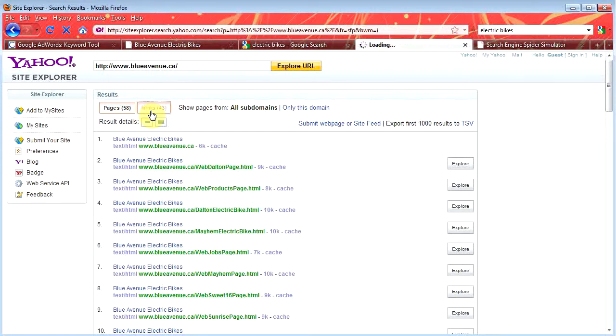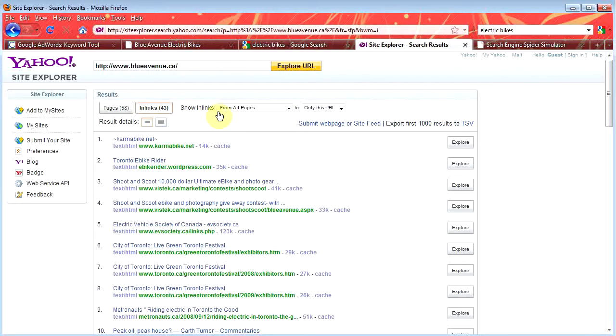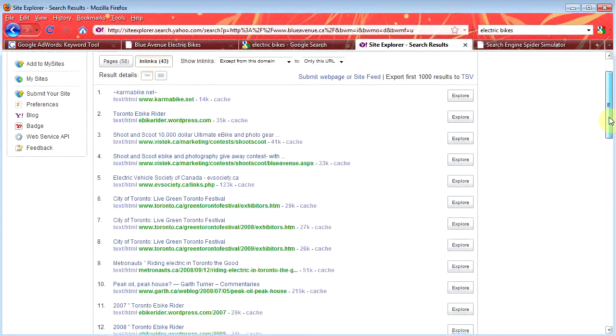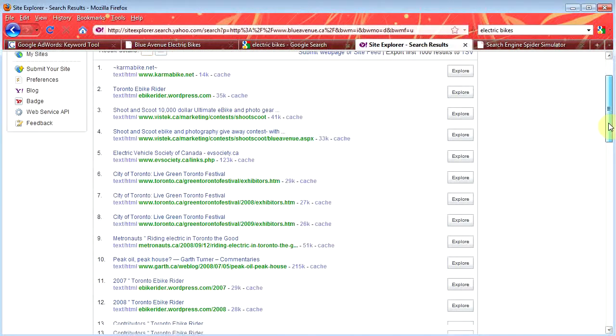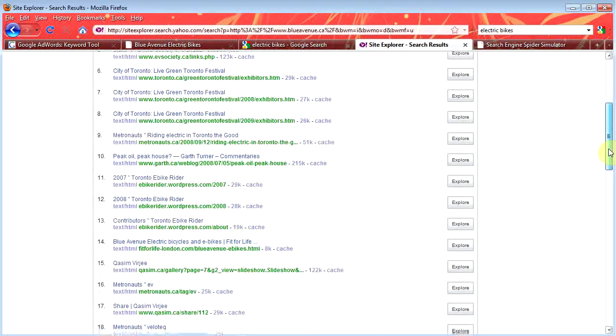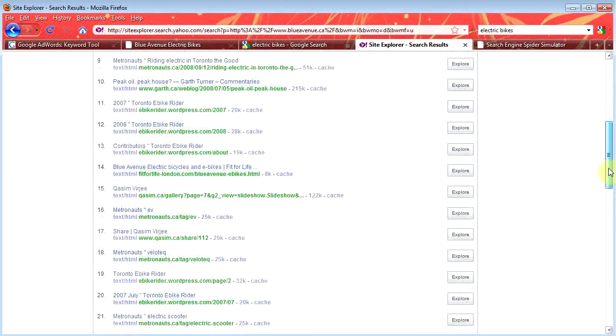Okay, and then once you go in, it's going to tell you how many pages you have. Then you click on In Links and you set it to except from this domain. So what this is going to tell me is how many places on the internet they are linked up to. And you can see that this company, Blue Avenue, they've got some links. They got some good links, in fact. It looks like some blogs on WordPress and stuff.